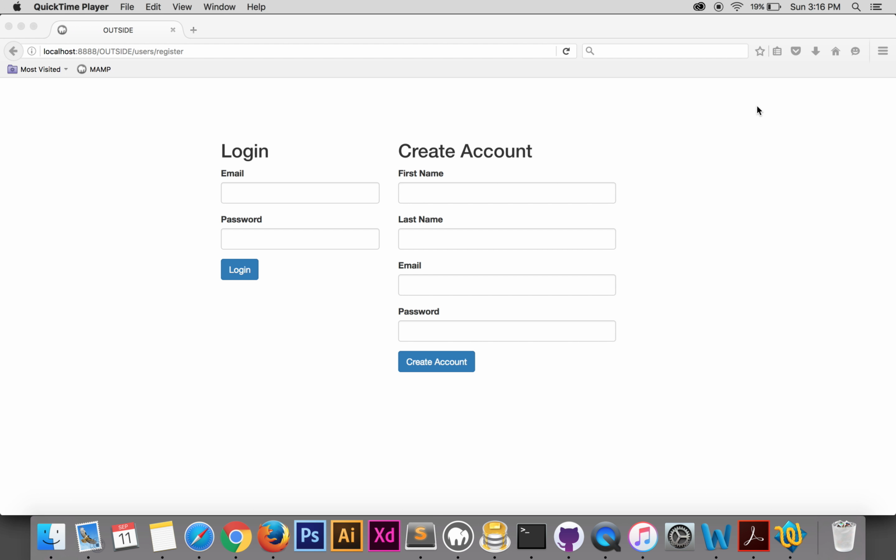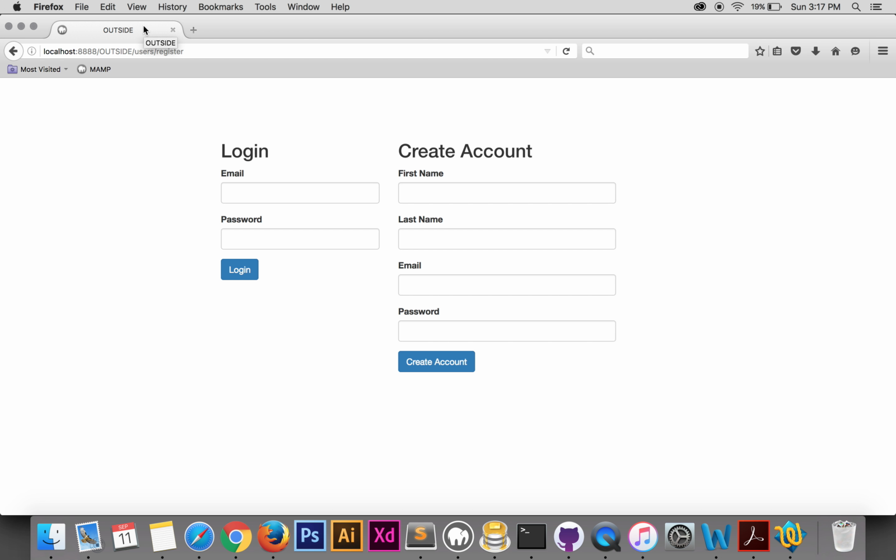Alright, so this is the end of week 2, and I've created my first 2 features, which were login and CRUD. So here you can see my application is going to be called Outside, just to demonstrate how it works.